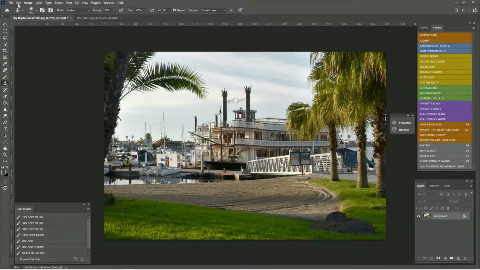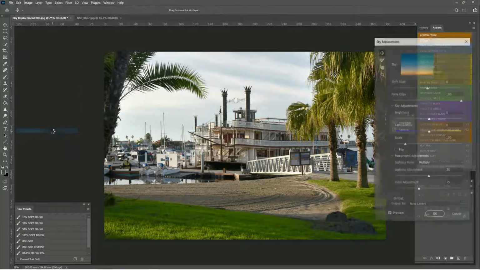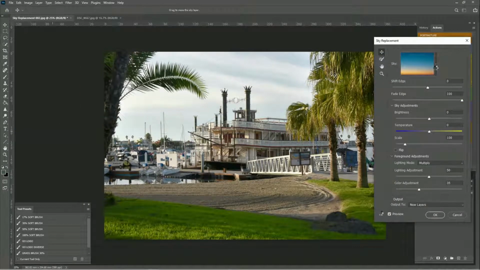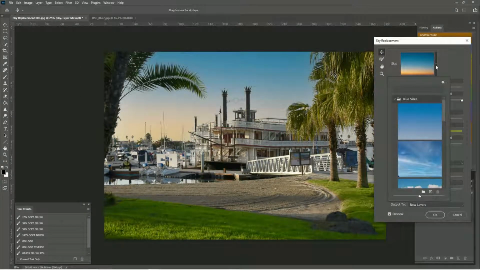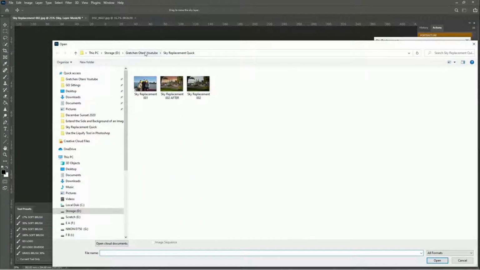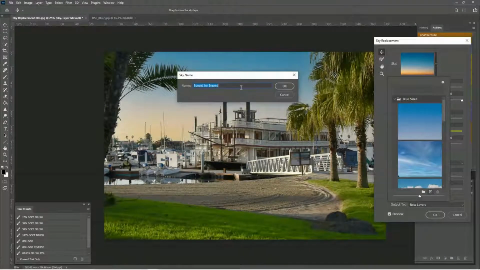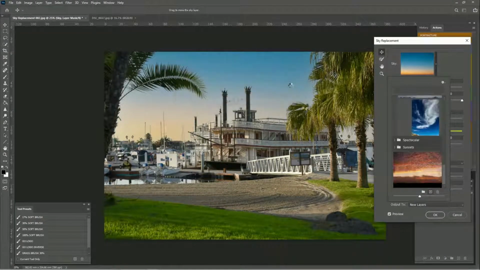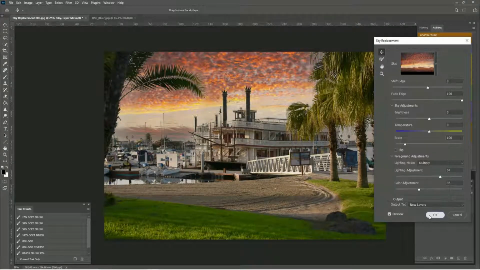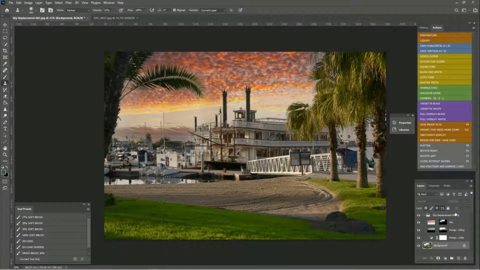Super easy, guys. We're just going to go to Edit, Sky Replacement. Let it load. We're going to click right here and go to this little plus box. We will navigate to where our sky replacement is. Sunset for import, we'll call it that. And then we'll change the name to Orange Sunset. Say OK. Boom. There it is. Super easy. If that's what you need, there you go.